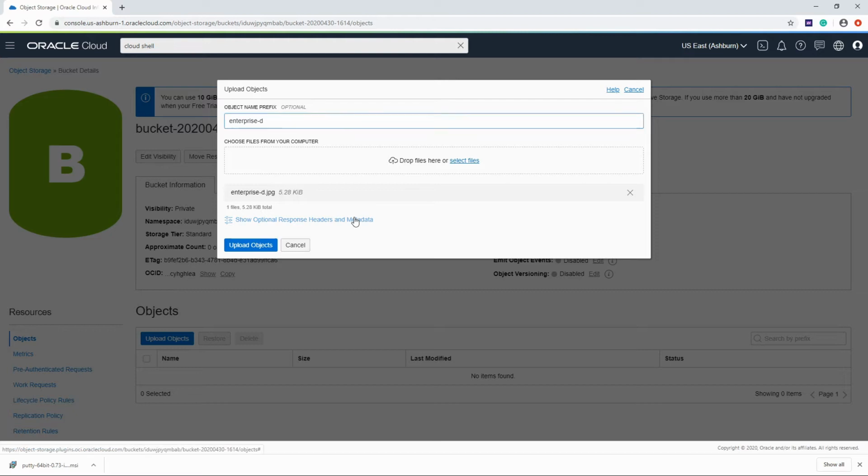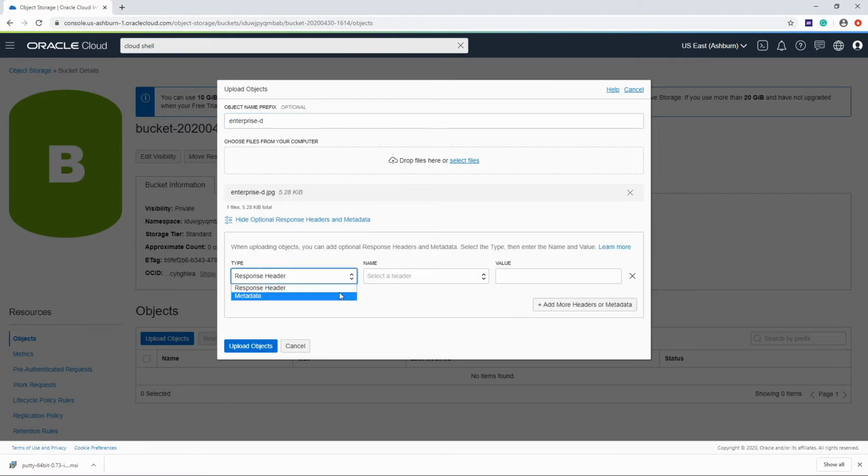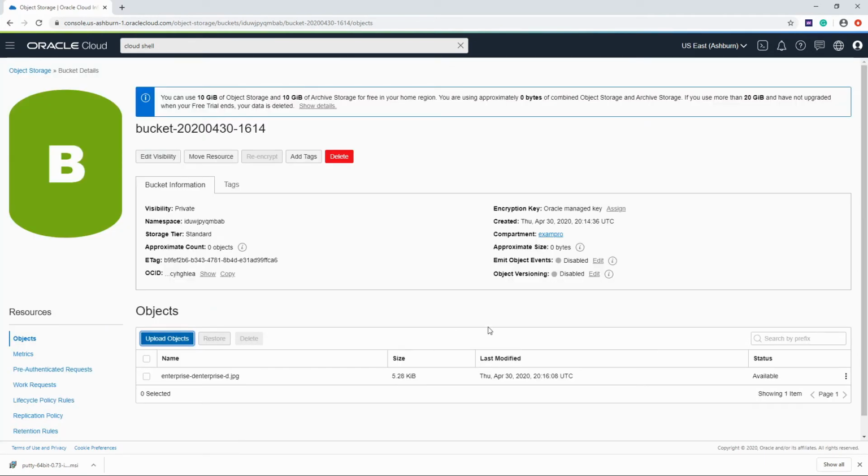We can see there's a few other options here. So we can just change some metadata and response header. I'm just going to leave that all alone. We'll hit upload. And it uploaded. It was very fast. Okay. And so there's our object.